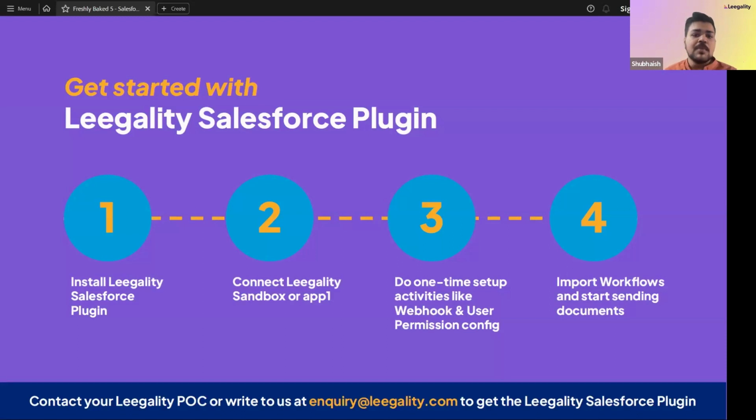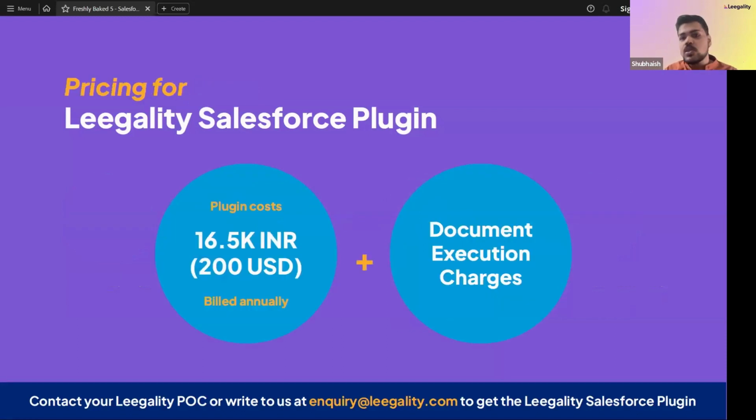Okay. Then just coming to what's the cost for it. So currently we're charging 200 USD, which is roughly 16.5K INR for the plugin, which is on top of whatever document execution charges you have for Legality. You can speak to your Legality POC or our sales team to understand how this works a bit better, and to see an actual demo of this on your own.